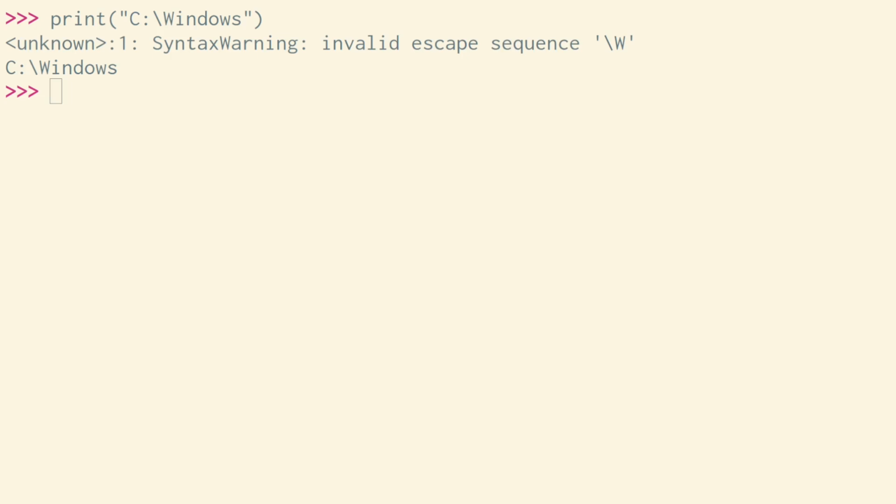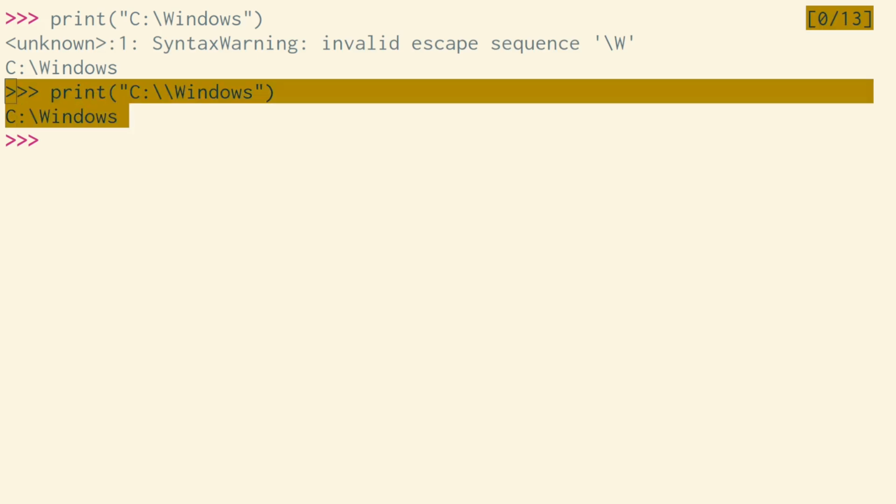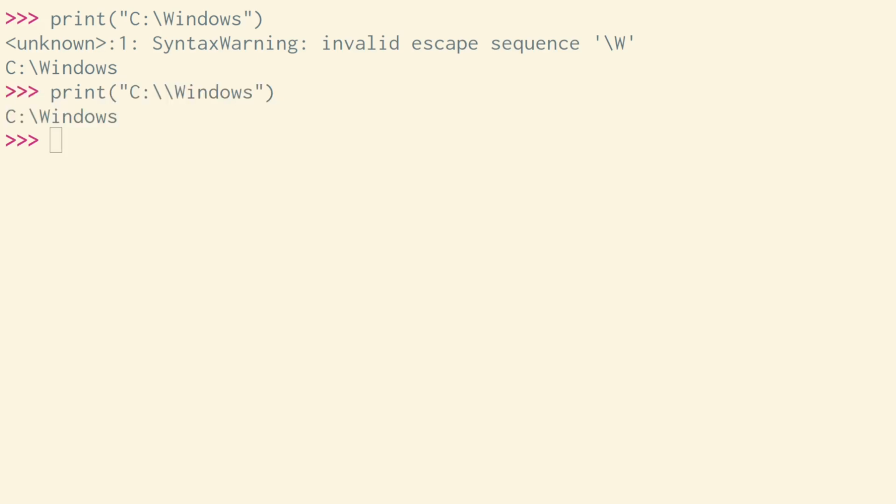When I try to run this code in Python, I'll see a warning. This \w is an invalid escape sequence, so Python takes the backslash as a literal backslash. If we wanted to properly represent a literal backslash character, we could use a double backslash. Doubling the backslash lets Python know we want a literal backslash character in this string.